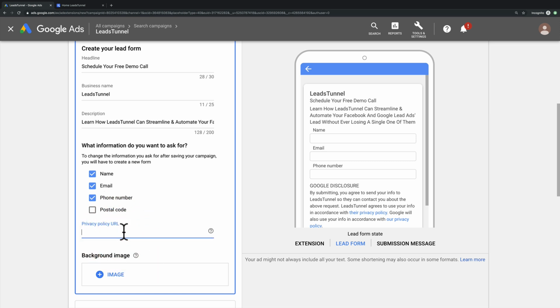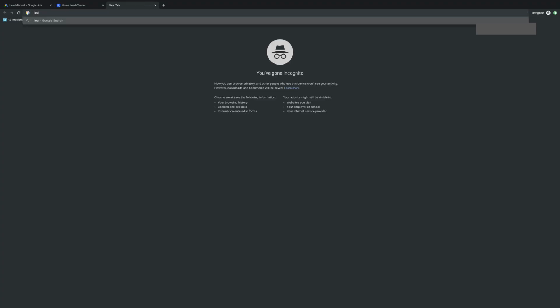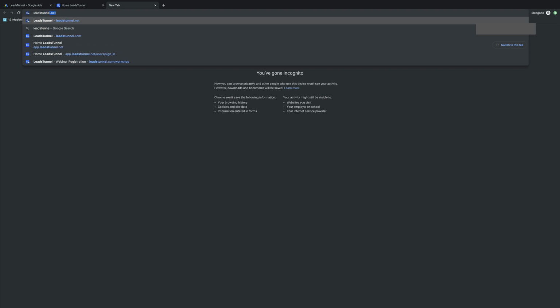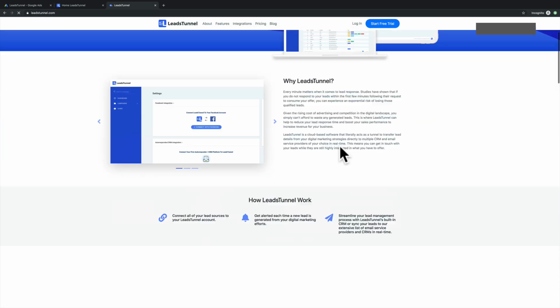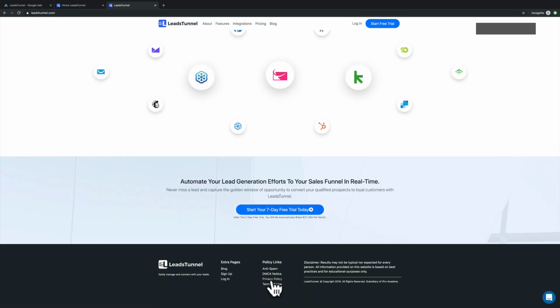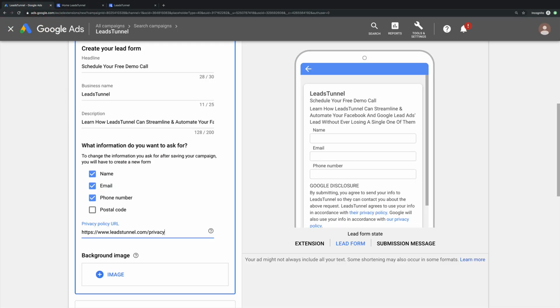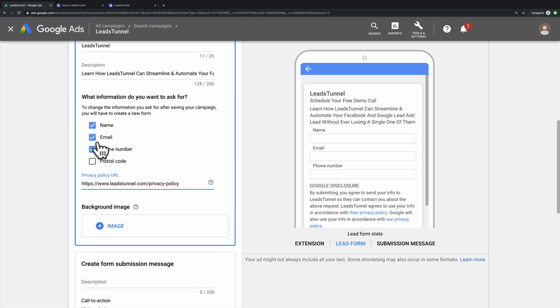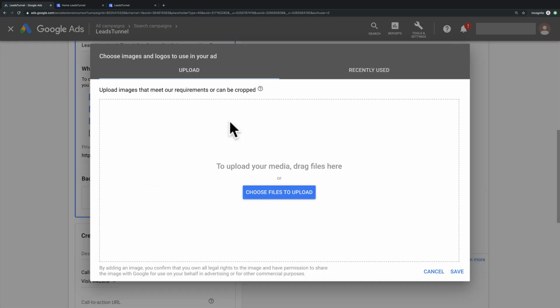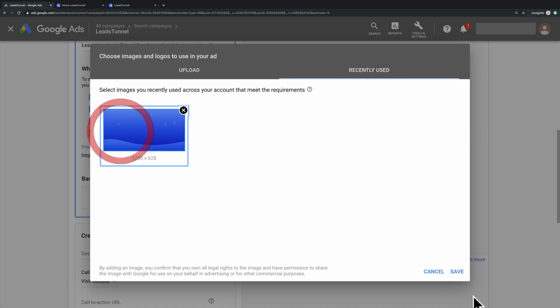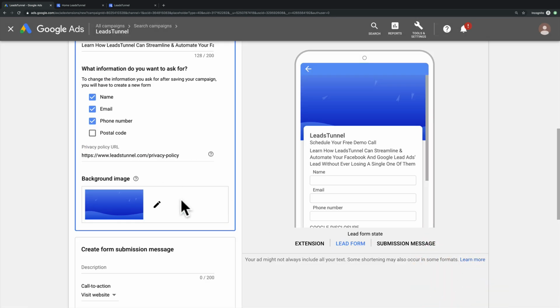Next, you got to put in your privacy policy URL. So we're just going to put in www.leadstunnel.com/privacy-policy. Let me double check. And now you also need a background image. You should choose an image that represents what you're giving away. So I'm just randomly selecting a background image right now.